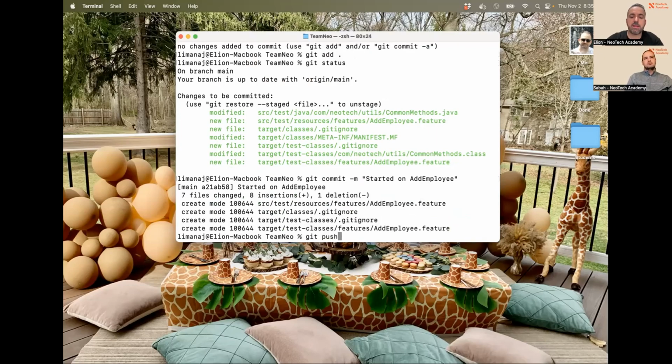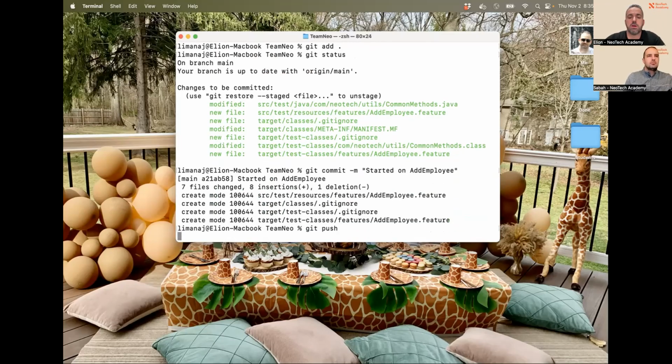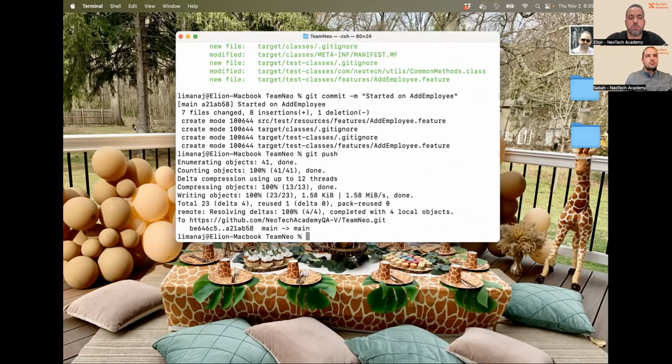Since I am connected, my local main branch is connected to the main branch which is online. I don't need to say -u origin main, I can just say git push. But if I want, I can also say git push with the option, origin main. But even git push will work.